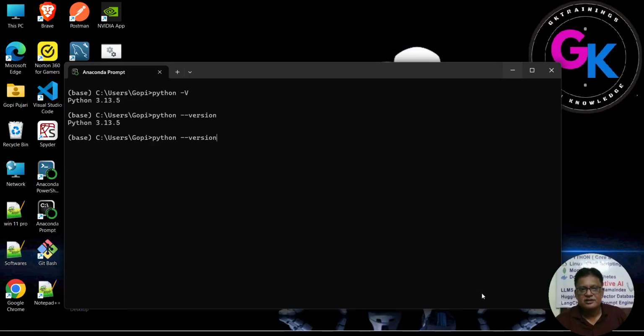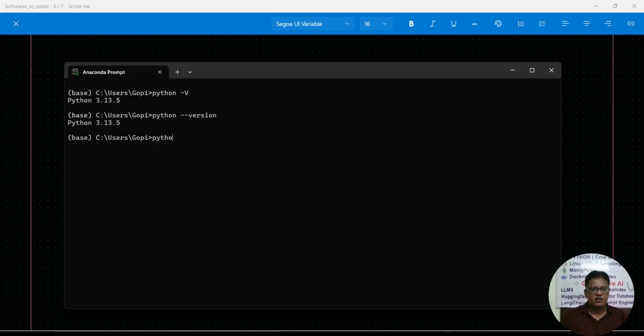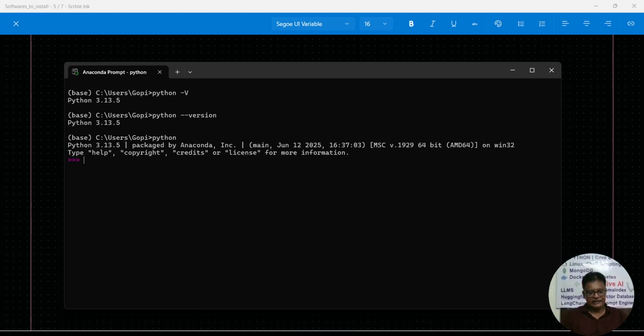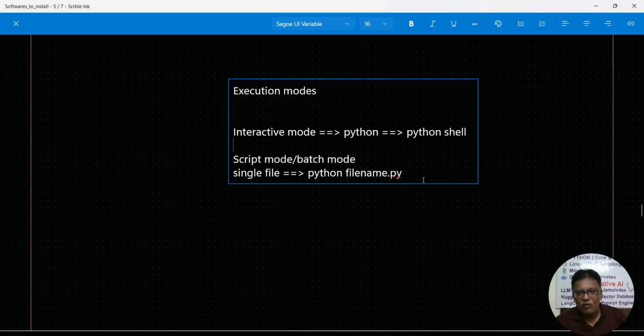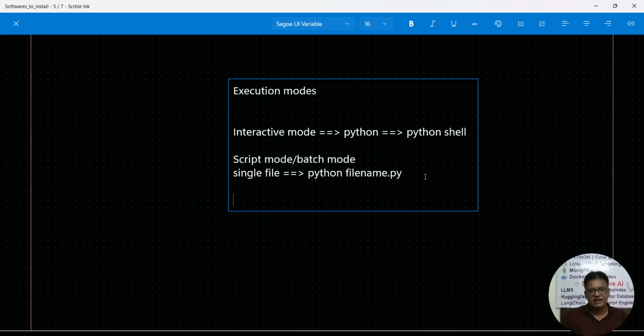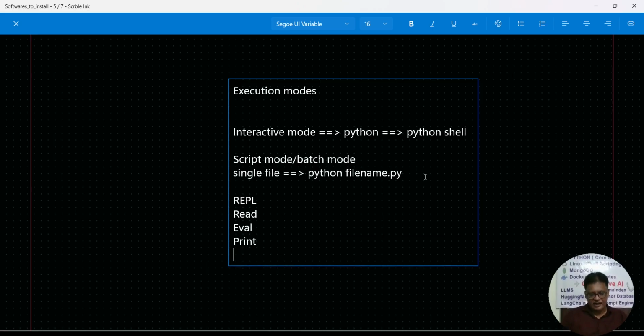Observe. This is your Anaconda prompt, right? Now I will say python and press enter. Are you seeing these three greater-than symbols? This is nothing but a Python shell. This shell we can call one type of shell. What is the type of shell? It is a REPL type of shell. What does REPL mean? R means read, E means eval, P means print, and L means loop.